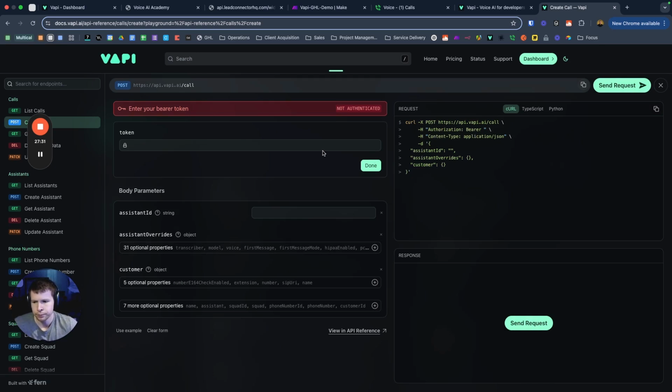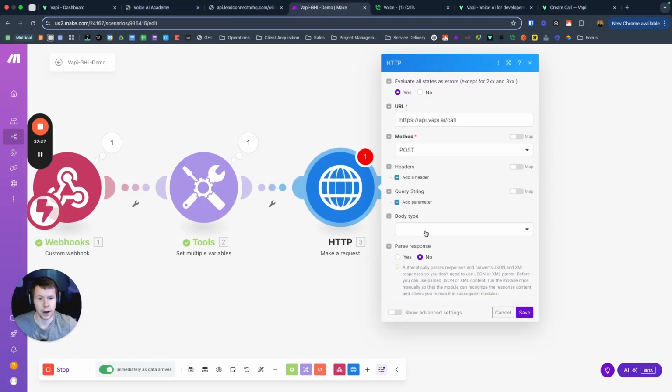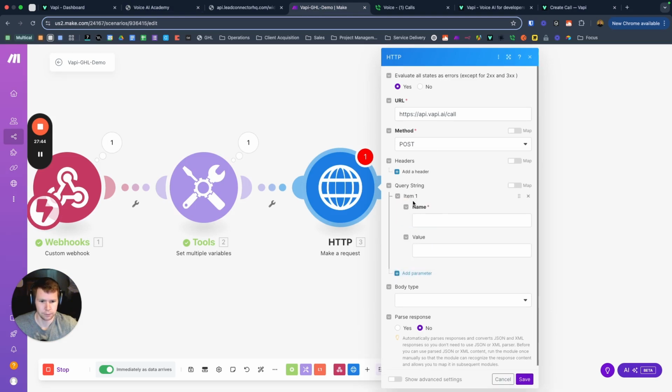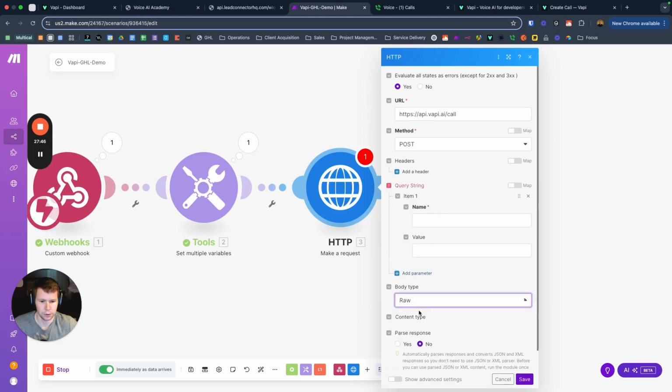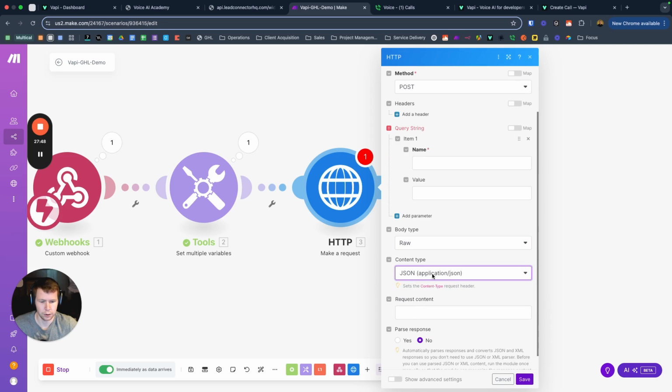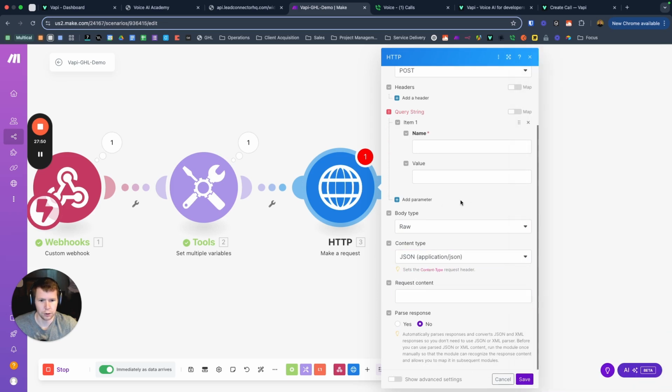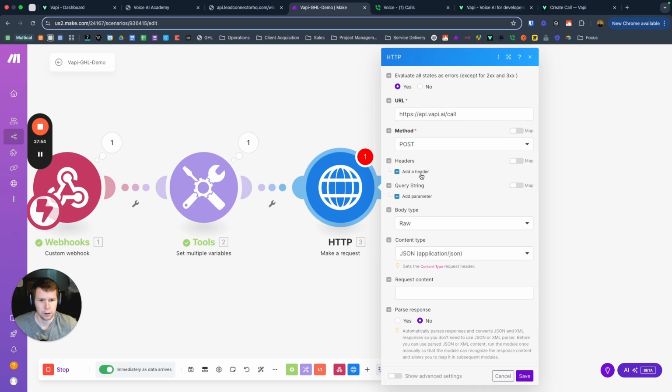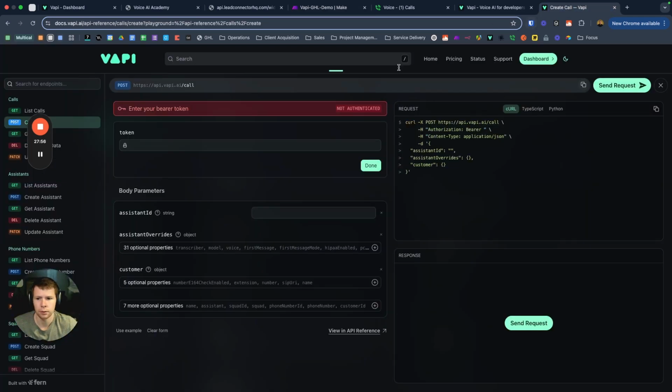But what we want to do is get some JSON that we can copy and put inside of our body type here, or sorry, our query string. No, body, raw, JSON. All right, we would put it in here. We don't need any query parameters, I don't think. We might need a header, but let's find out.